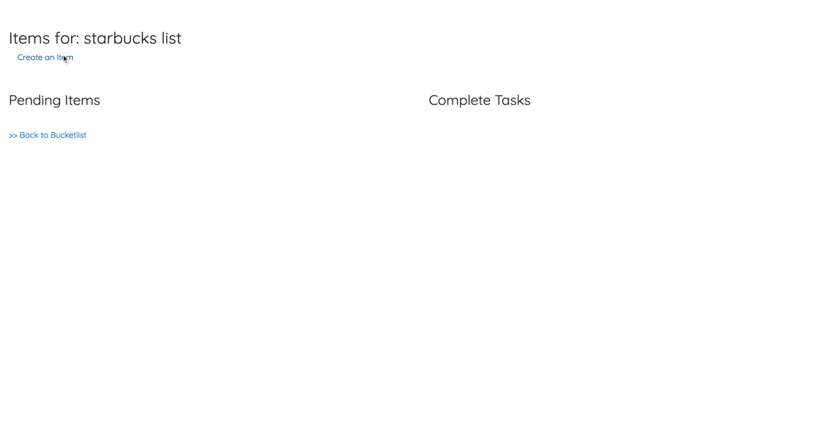This is an item's individual page. How do you know? It says items for. It has the link that says create an item. It says pending items, complete tasks, and it has another link to take us back to the list that brought us to this page. Now, if we click on this, create an item, now we can create an item for this specific list.